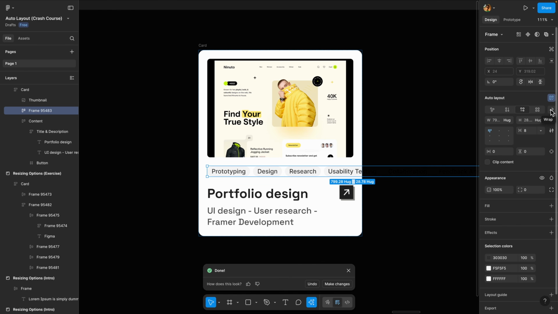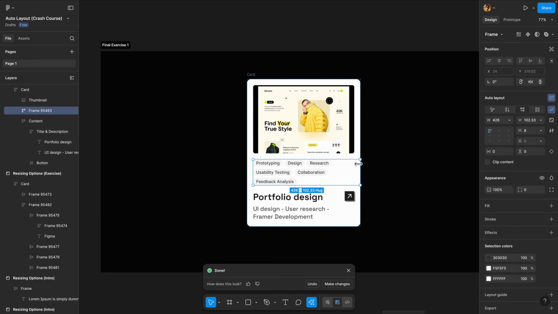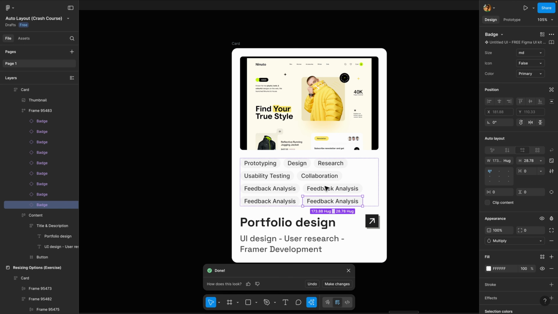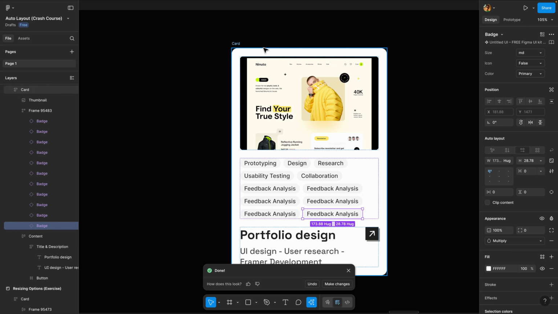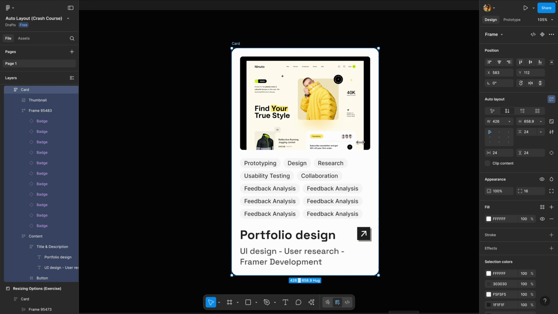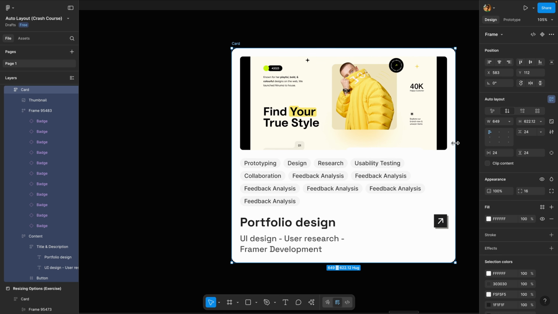If I turn this on and I try to make this frame a bit smaller, you see that now it's wrapping the content inside. So let's say we duplicate these tags a few more times, just like this. You see that now our card is fully responsive. So keep that in mind, and you see that we have a fully responsive card now, which is perfect.